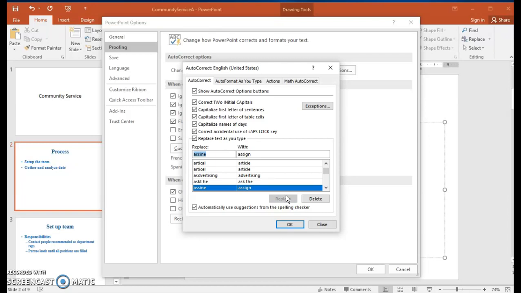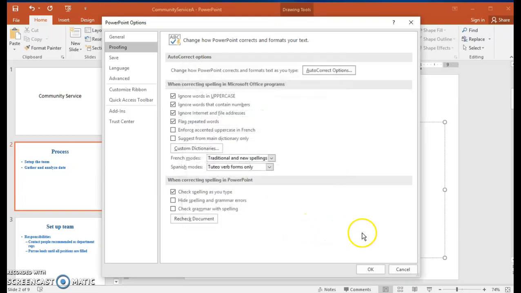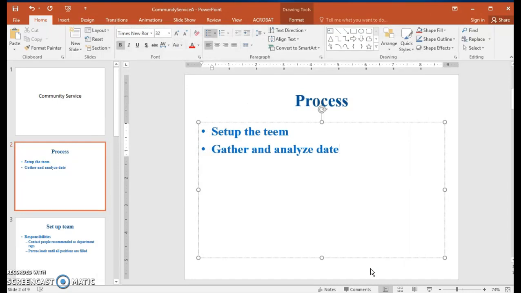Step 25. Close the autocorrect dialog box and then close the PowerPoint Options dialog box. Step 26. On Slide 2, with the cursor to the right of the word Data, press Enter, then type Assign to a category. Spelling Assign ASSINE. Then press Enter. Notice that PowerPoint corrects the spelling of the word assign.